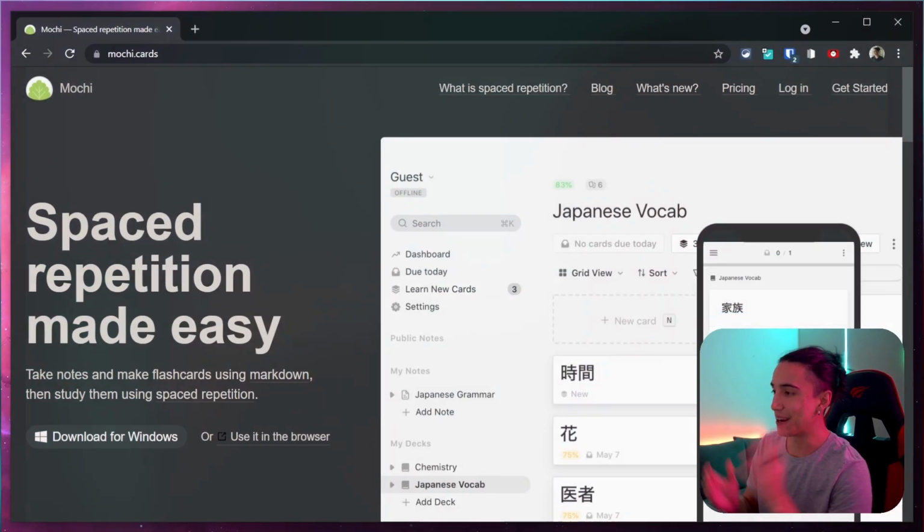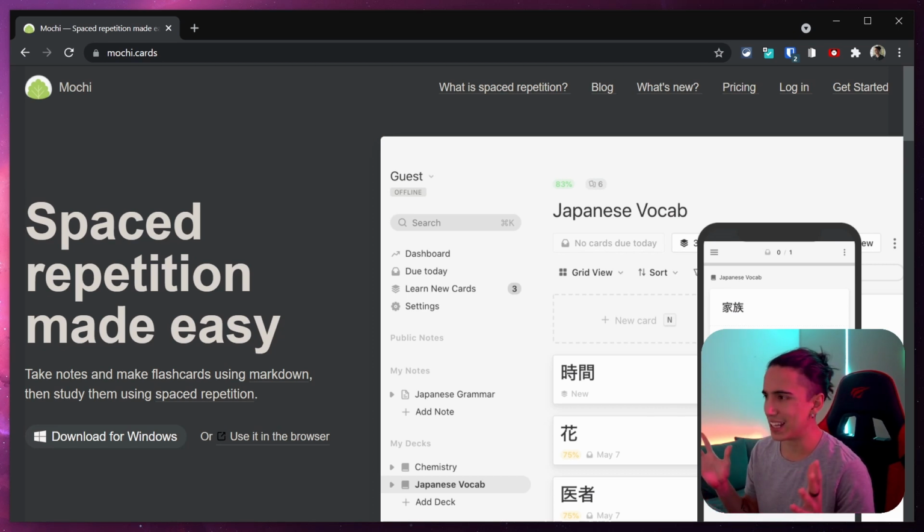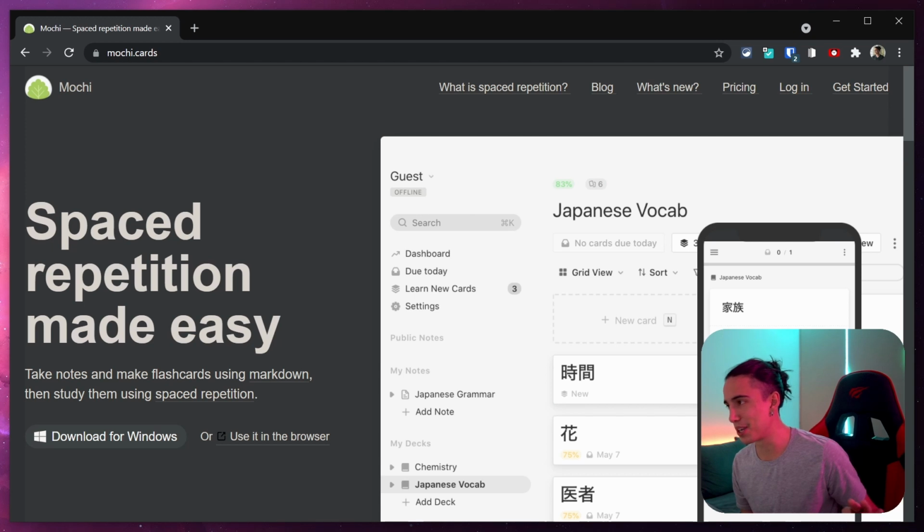Today, I want to show you my new favorite flashcard application. This one is called Mochi, and I'm super excited to show you because I've been using this for a couple of months, I believe, and I absolutely love it. It has quickly become my favorite one.